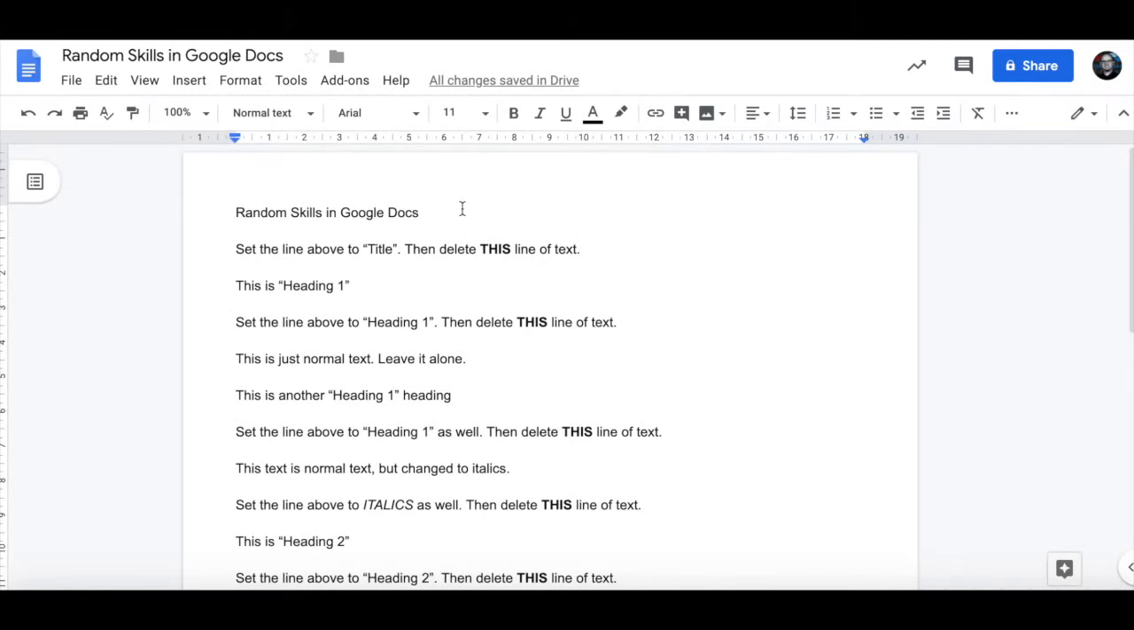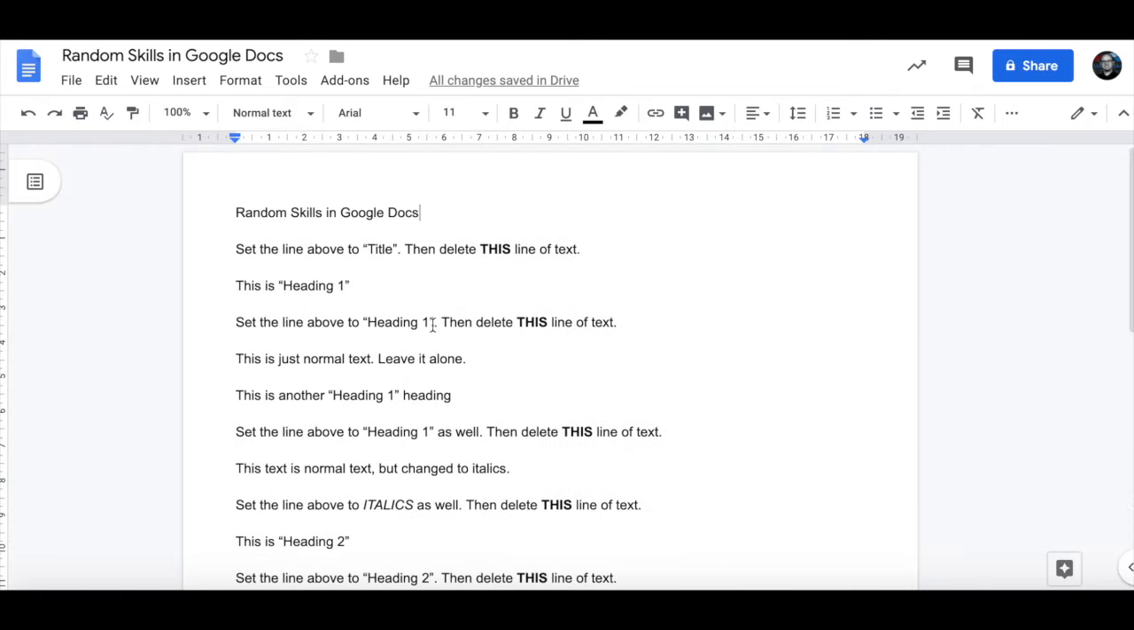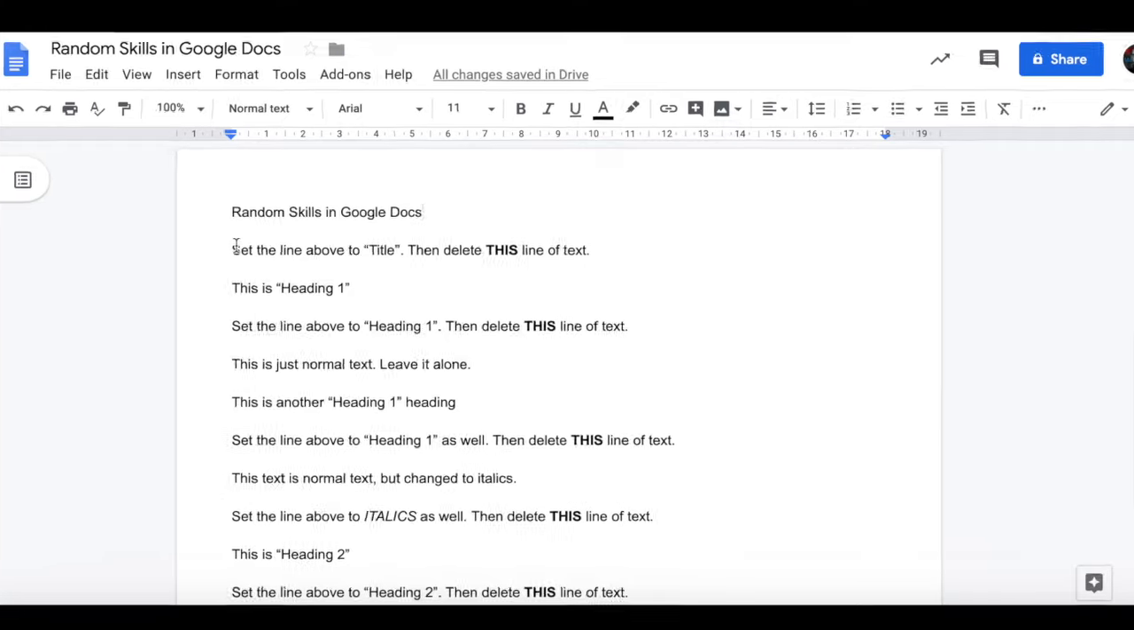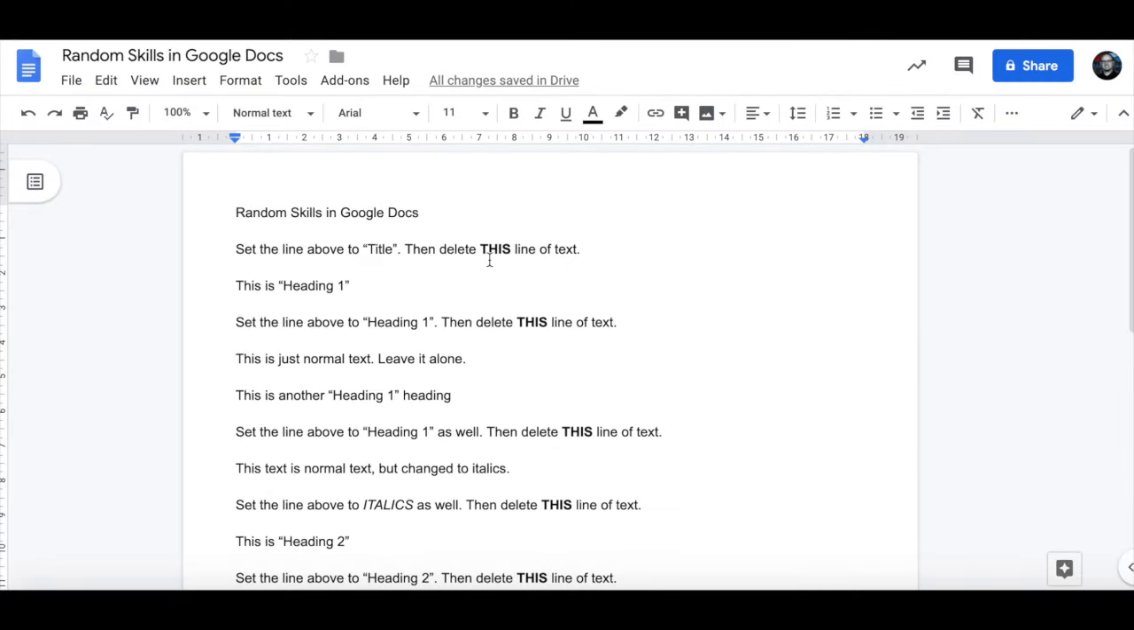Okay, so in this exercise, we're going to open this document and we're going to do everything the document says. All right, so this is the heading, Random Skills in Google Docs. So first things first, set the line above, which is this one, to title and then delete this line of text. So how do we do that?